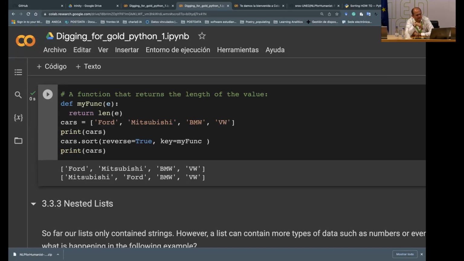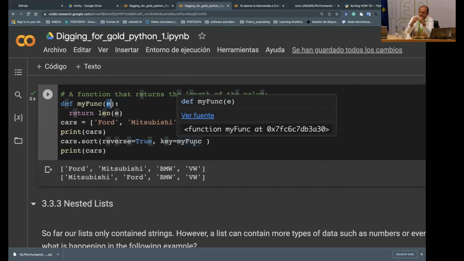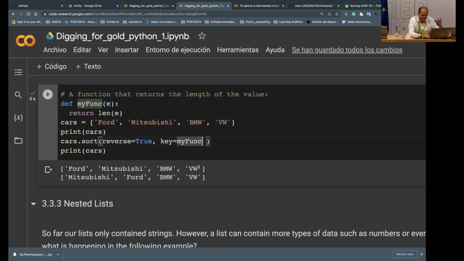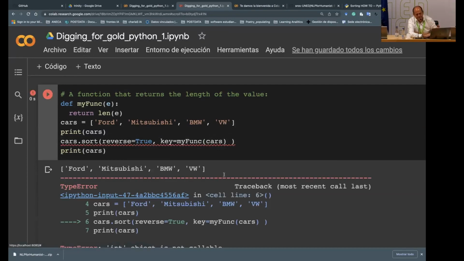Sorry? The key here? Yeah. This is a variable. It's a parameter, a variable. What does this mean? Because all the functions need an input. In this case, probably what you expected is this: instead of E it is cars. I don't know if they made an error, but this is a tricky problem in Python.